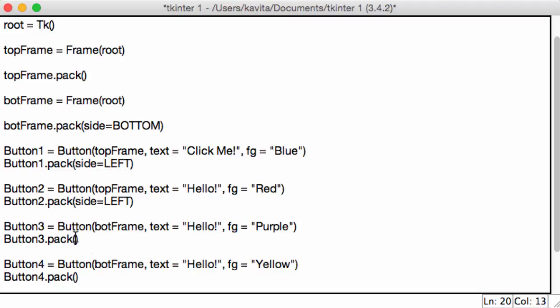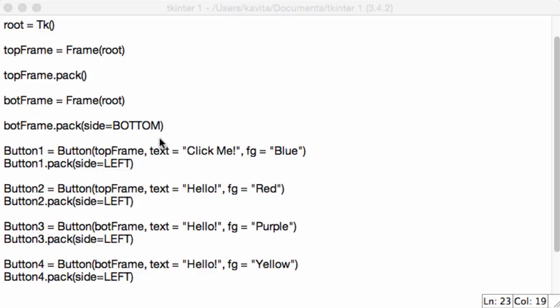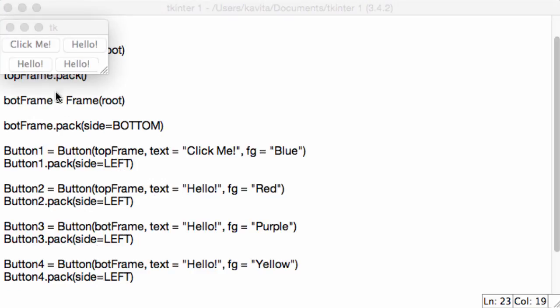Now, button 3 and button 4, exact same thing. Side is equal to left, and side is equal to left. Alright? Not F, left. So save this and F5, and now you'll finally notice, haha. So click me, hello, hello, hello.